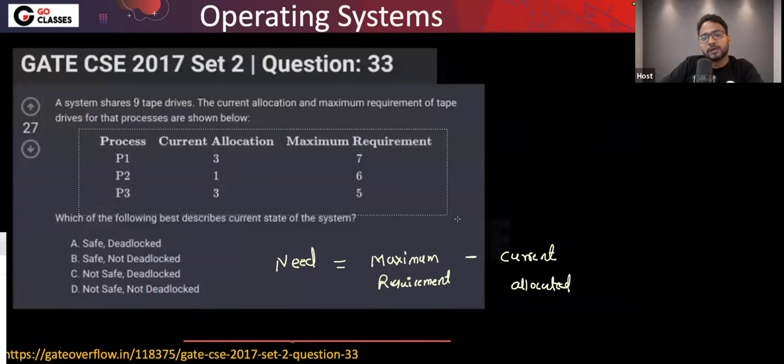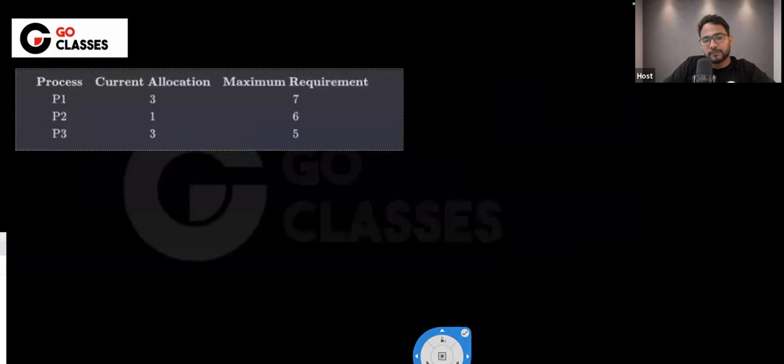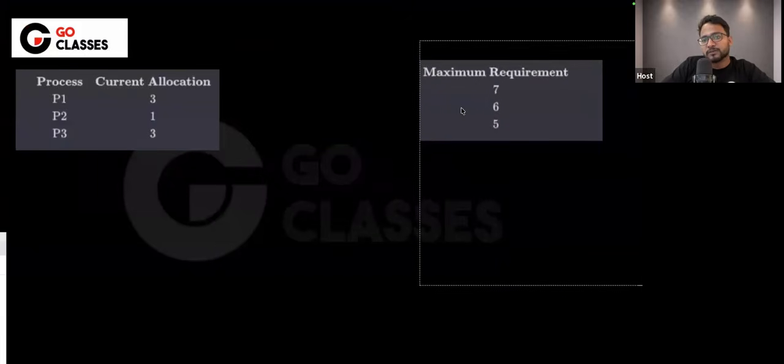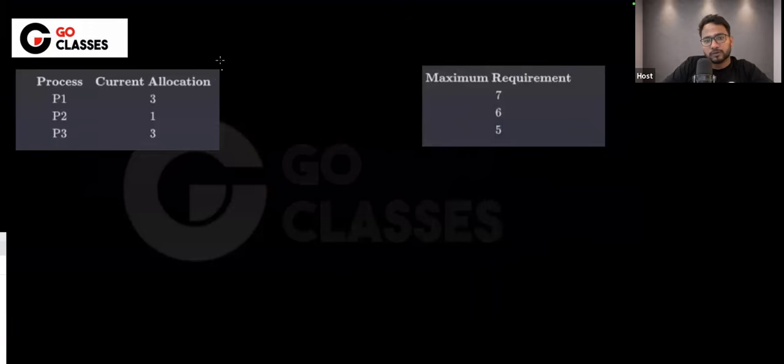Let me go to the next page. Total resources are 9. Very easy question. Once you are practiced with these kinds of questions, it will be very easy. See, we always want need. So let me just park this maximum requirement on the side. Let me calculate need from this. So what is need?